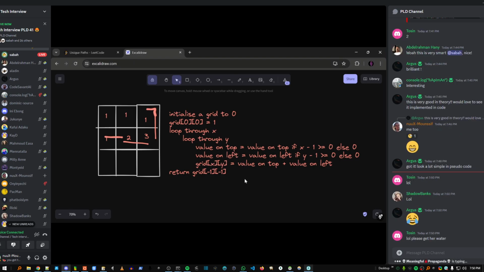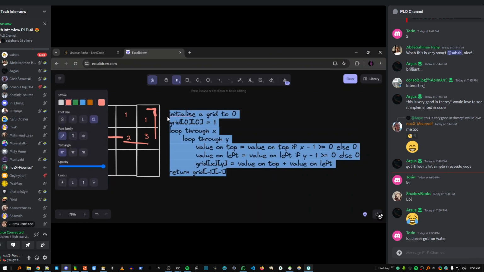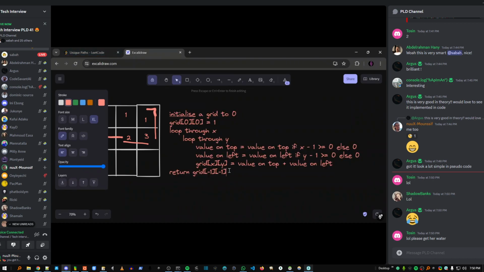Is this clear before we actually translate it to code? Yeah, it's perfectly clear for me. Thanks, Sabah. I think one thing is maybe clear. I'm confused about how the grid X works when you do value on top plus value on left. Can you repeat that line?